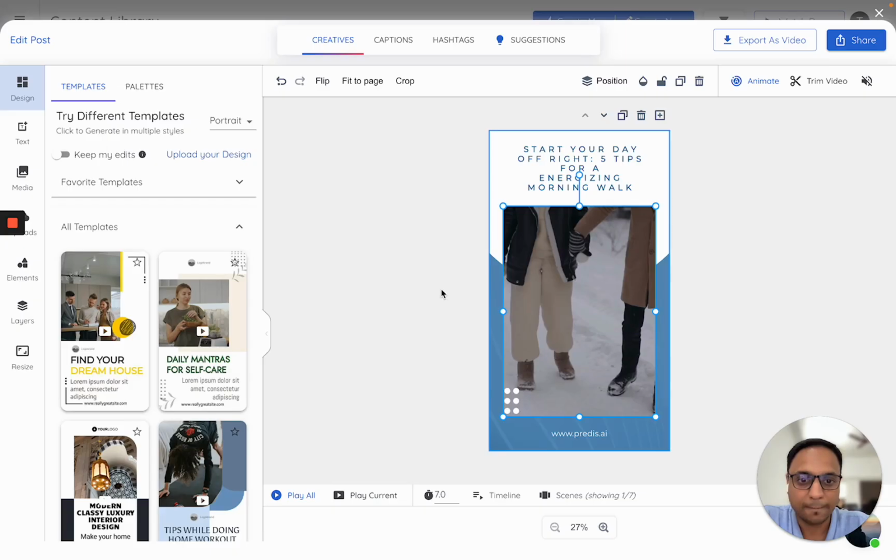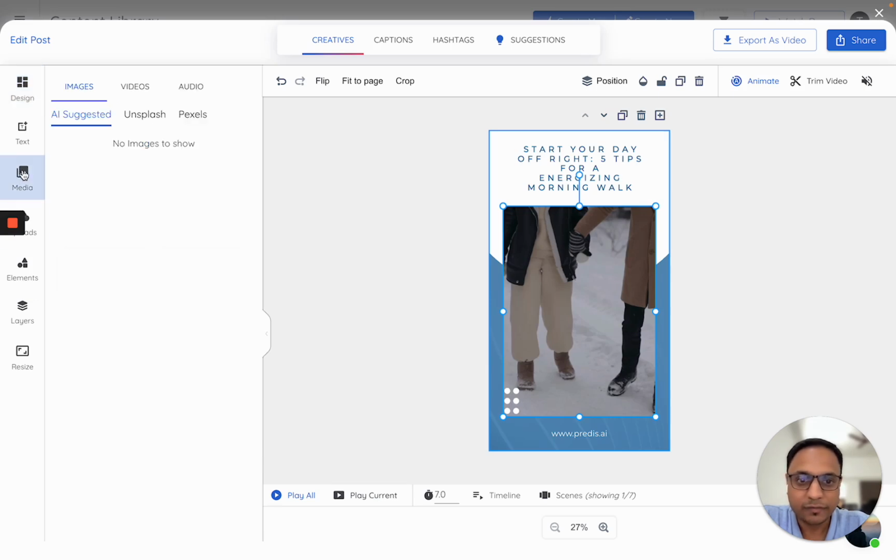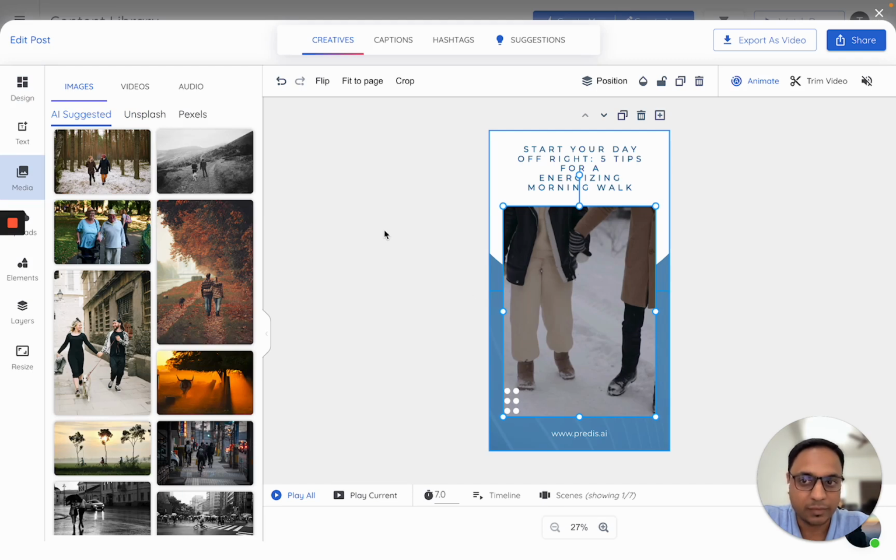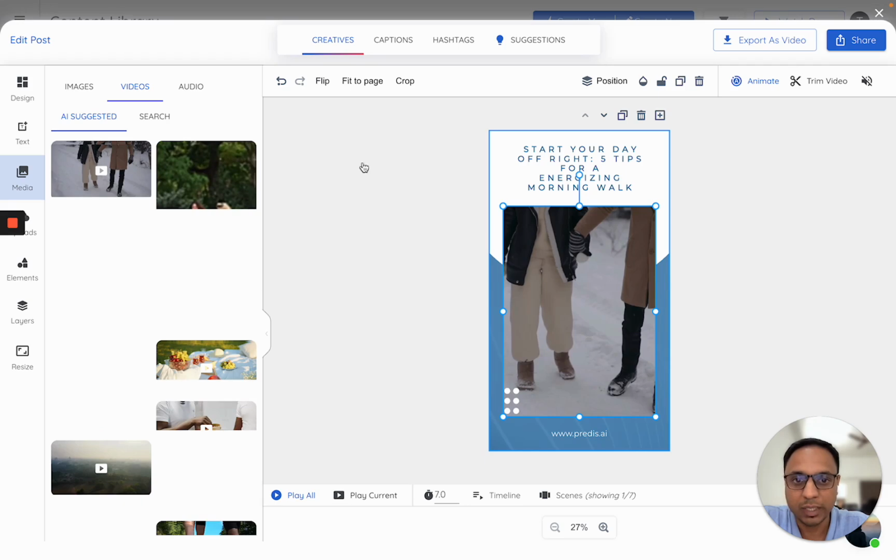So if I just drag it like this, you will see that the video keeps on coming out. Replacing videos works exactly the way it does for images. I can just go to the media tab, go to videos, and replace them.